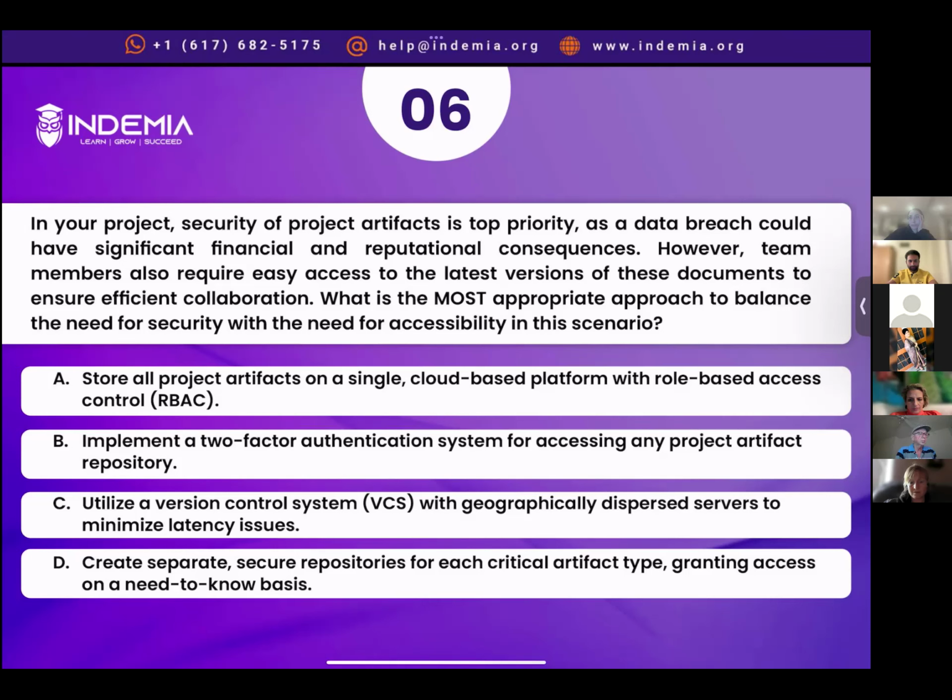Same reason as Jashri mentioned. If we have a separate secure repository and somebody is in need, they should know why they need it, and then we give the access to them because security is the top priority. Yeah, security is the top priority. So you have a need-to-know basis system, but why separate repositories?